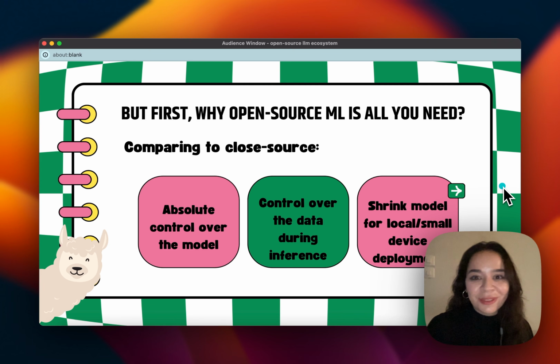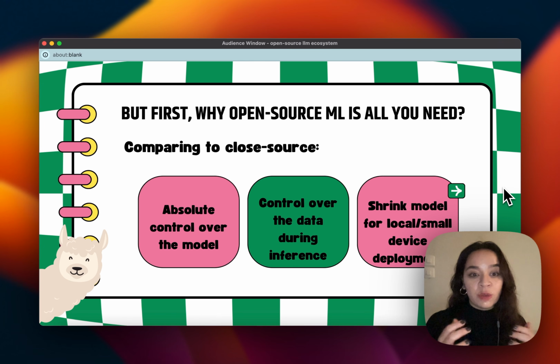But first, why is open source machine learning all you need? Compared to closed source, firstly, you have absolute control over your model. With closed source APIs, the problem is that you do not have access to the model itself. There is a lot of over-engineering over that model, and you do not know the system prompt of that model, for instance, and the model or the system prompt can change over time without you noticing it. If you have a working system behind the gated API, it might not work all of a sudden, or it might get lazy. It's better to have the model all to yourself and have absolute control over the model.